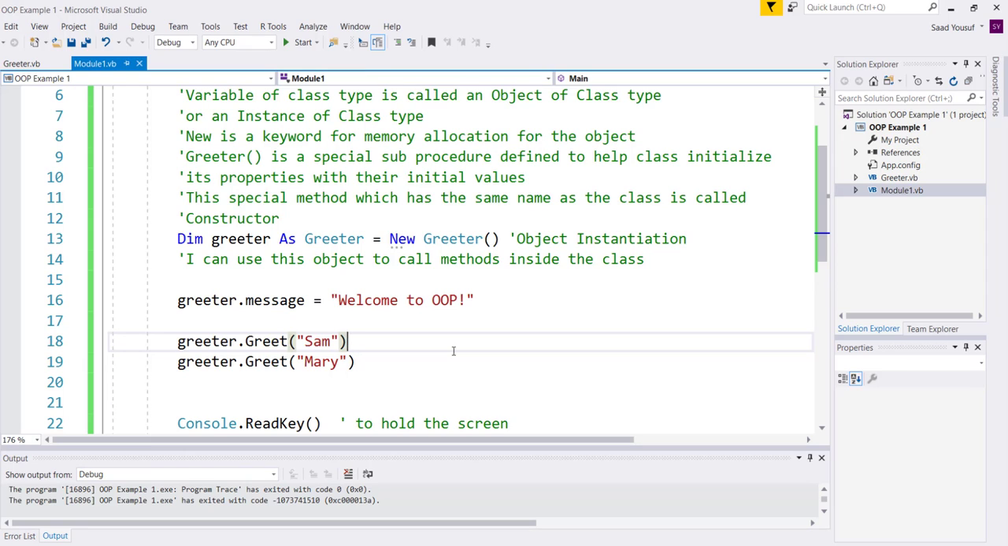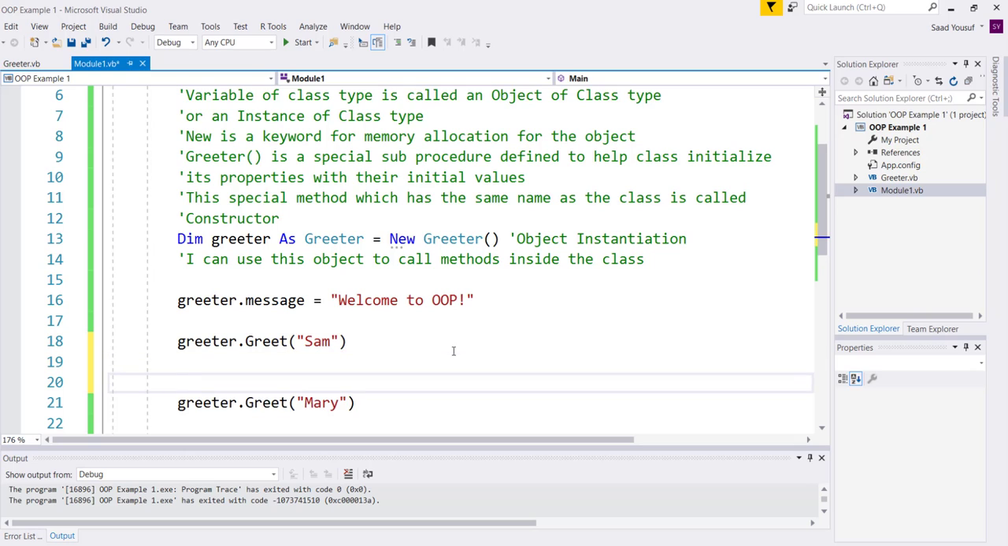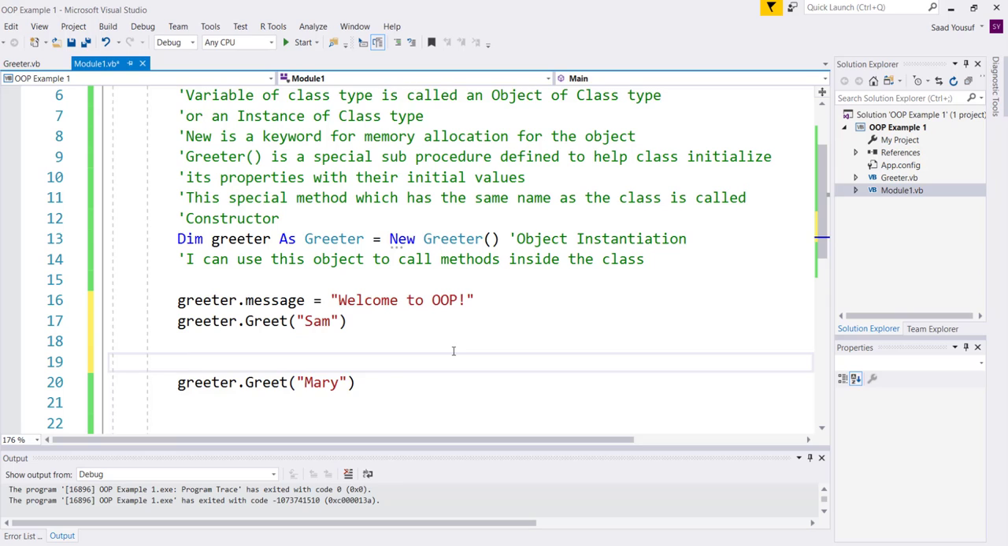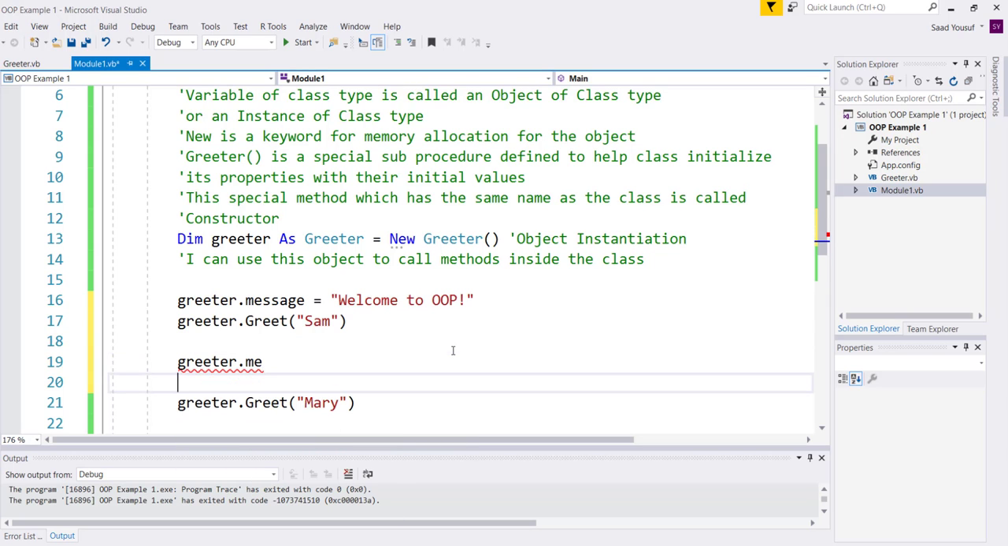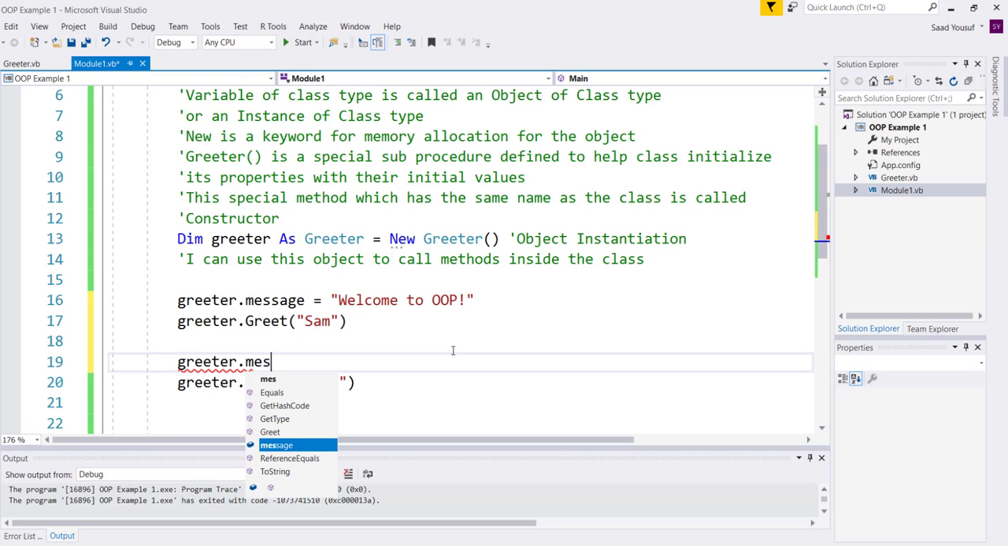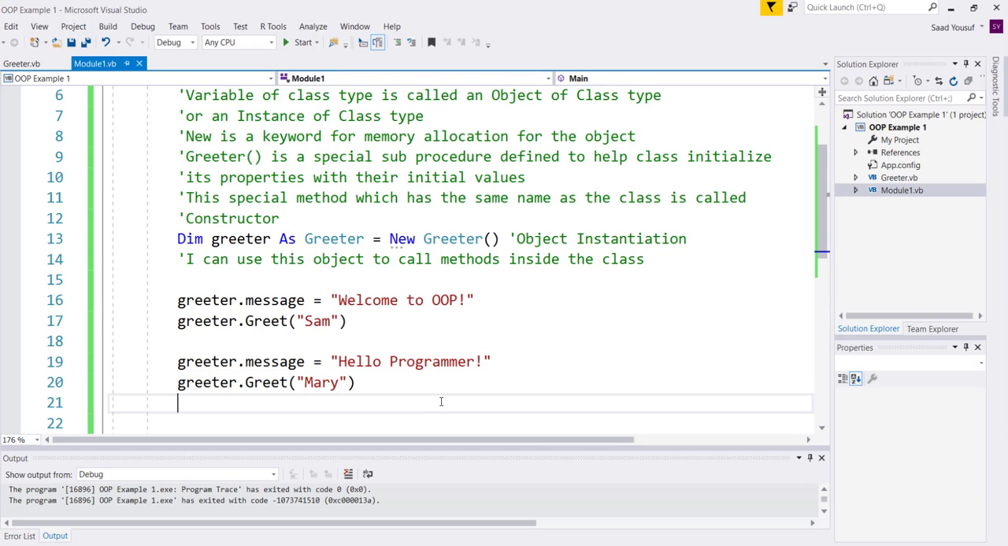If I want to have a different message for Mary than Sam, then I can change my greeting message before I call Mary. And I can say greeter dot message equals hello programmer, and the greeter is Mary. So now when you run it, for Sam, the message will be welcome to OOP. For Mary, the message will be hello programmer.